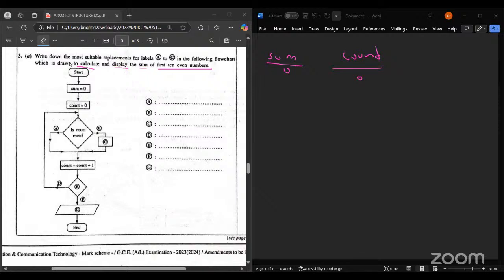So yeah, now I'm going to delegate the authority. What is the answer for A, B, C, D, E, F, G? What is A? A is no. So why no?